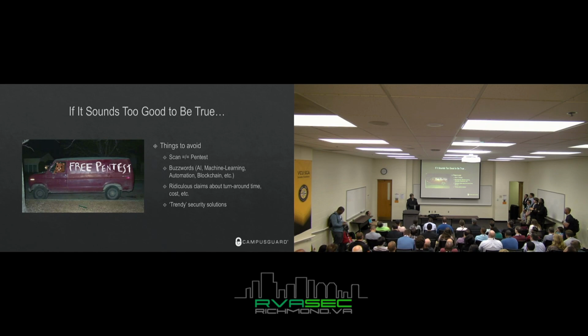This can be things like crowdsourced solutions. While they have their place, bug bounties have their place. If you don't know what your vulnerability scans are, if you haven't done pen tests, you're probably not ready for bug bounties. You're probably not ready for crowdsourced solutions.